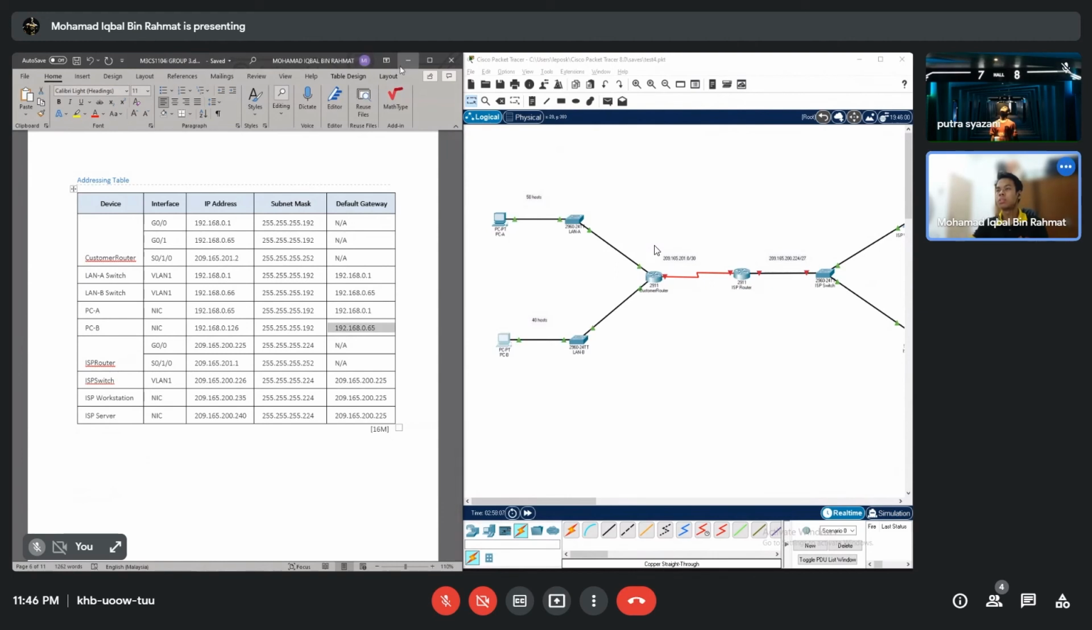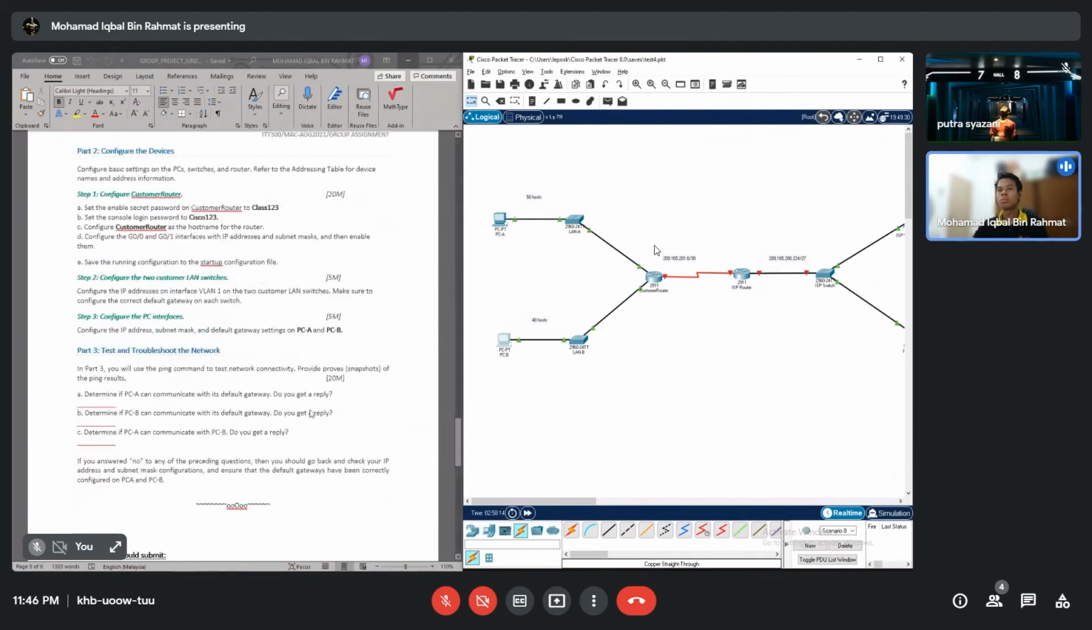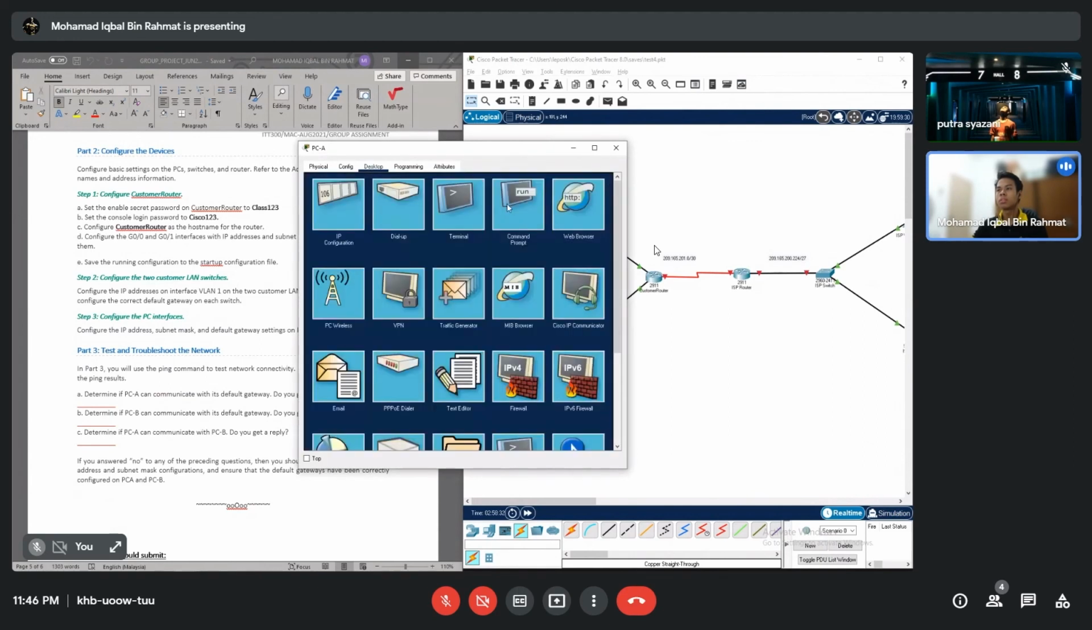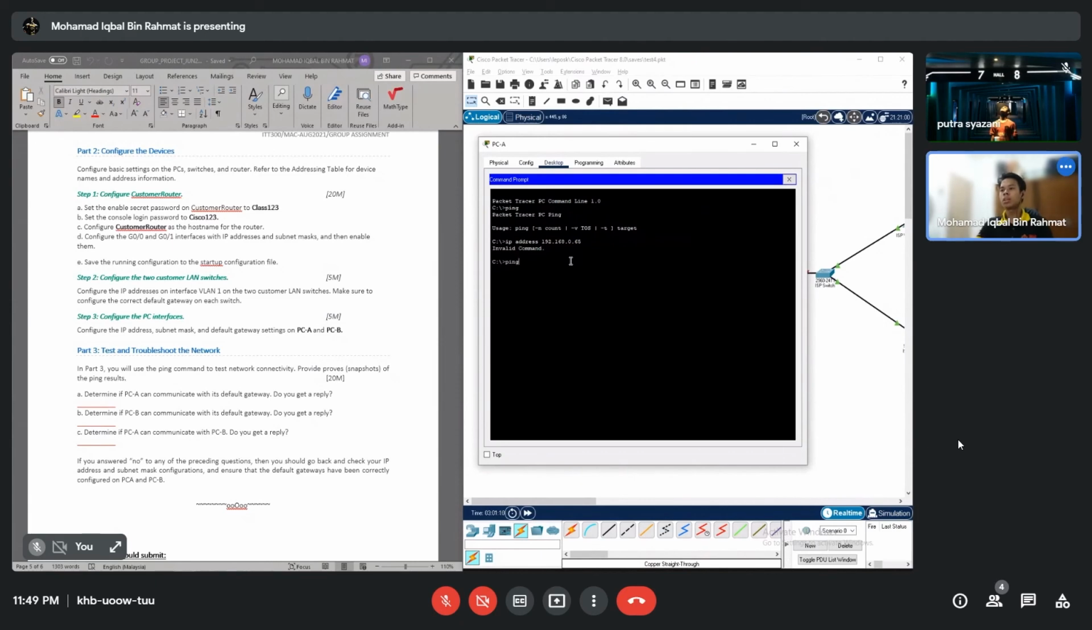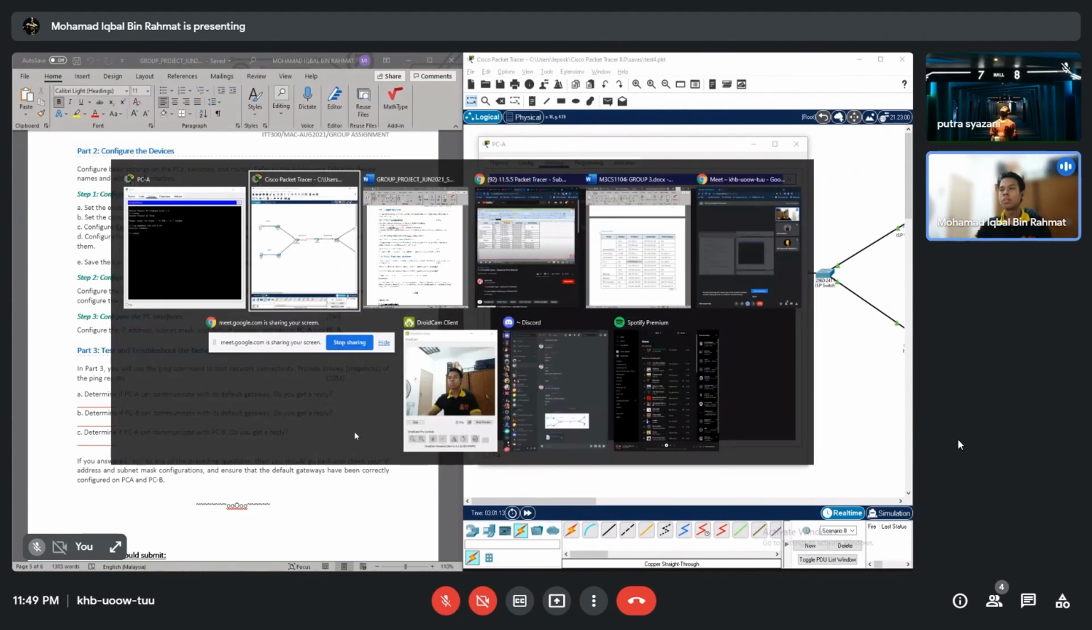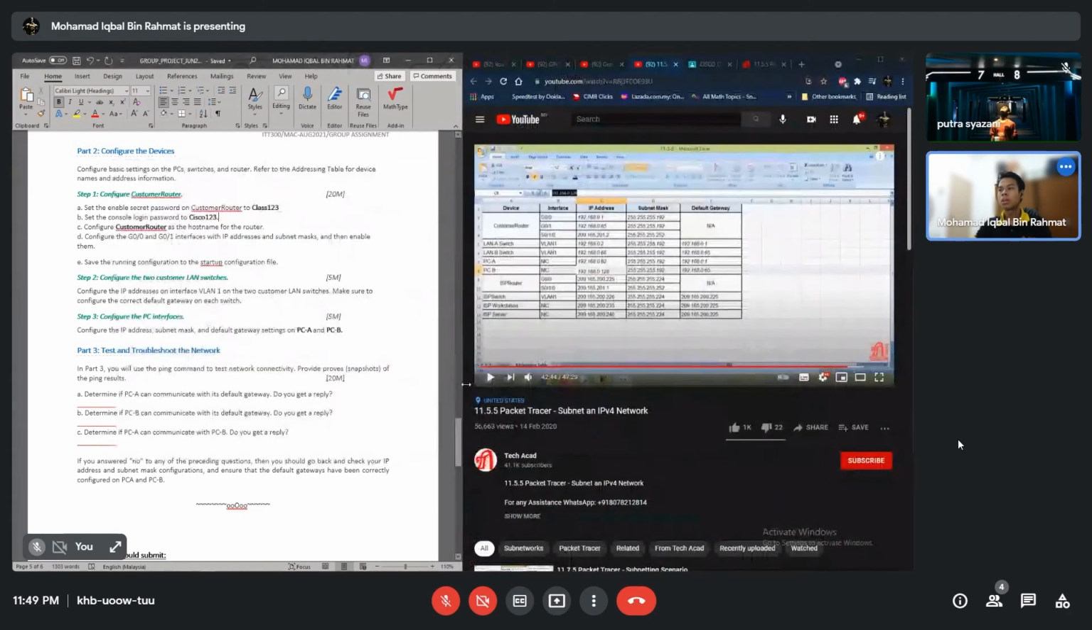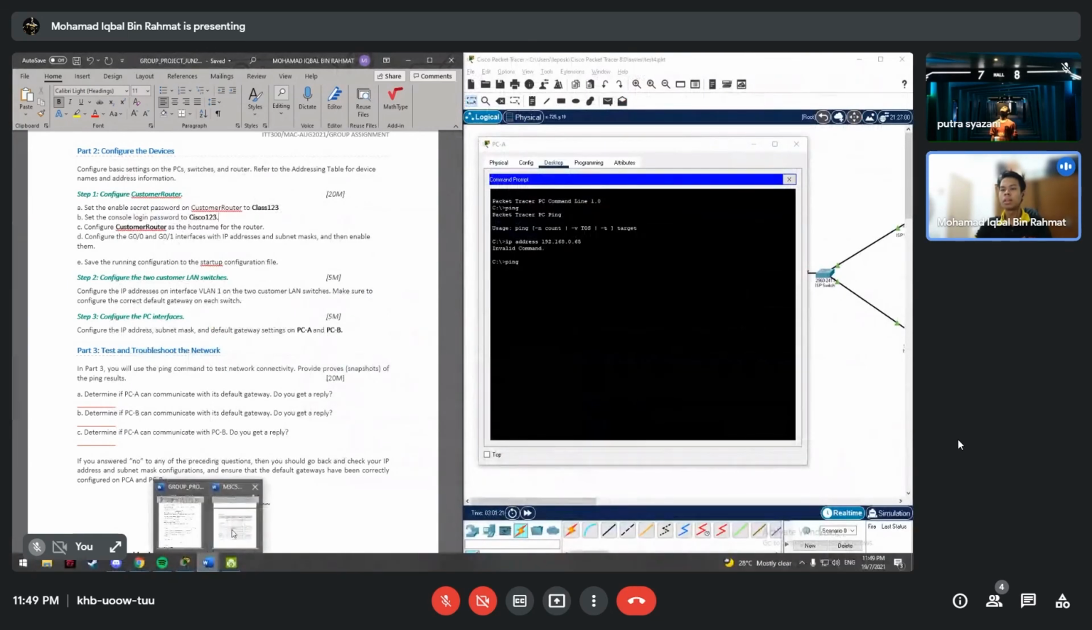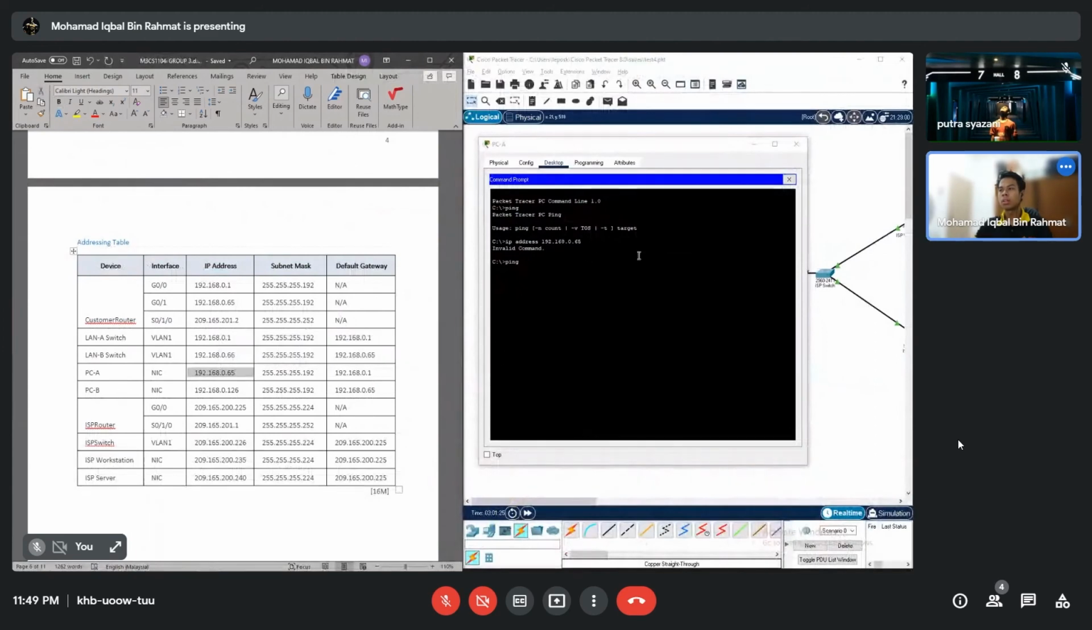So how do we know that our connection has been established? We need to troubleshoot it. So how do we troubleshoot it? In part 3, they ask you to use the ping command to see if there is any reply. So let's start from PCA. We go to the desktop, and then type in ping, and then get the PCA IP address, which is here, ping 192.168.0.65.